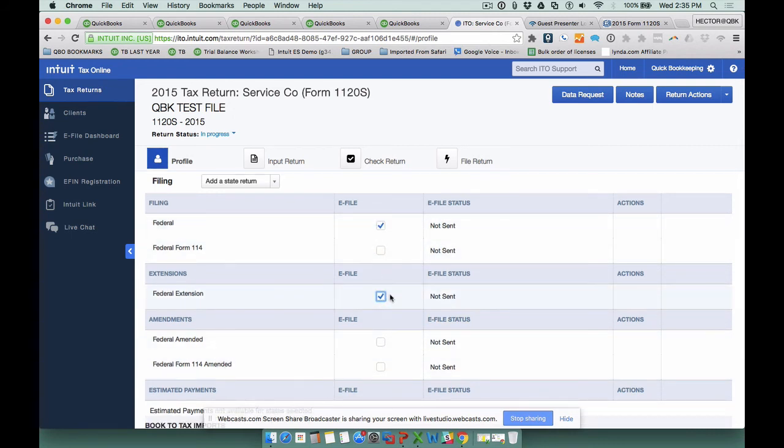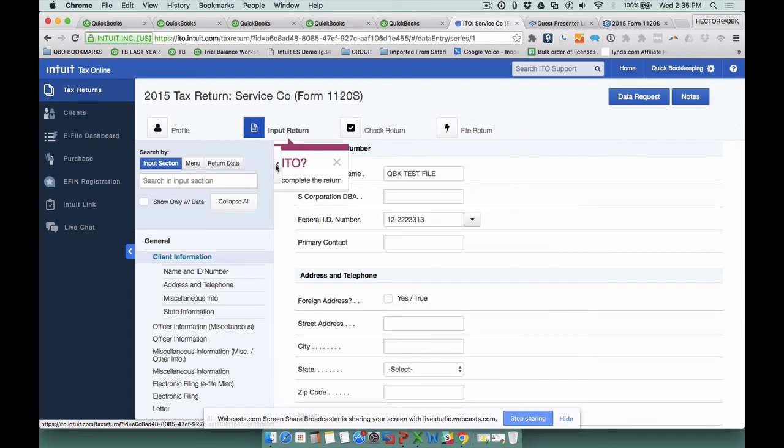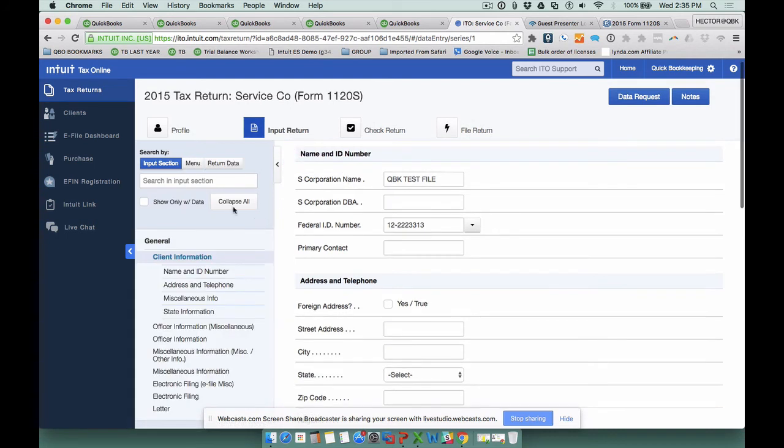This is just to let you know what you're going to be working on as you prepare the tax return. Then in here, we get to choose if we're going to add a state return. Under input return, this is now where we can actually come in and modify every piece of information. We can actually search through the search. Actually, this is very, very cool. We can search within the tax return anything we want, really.